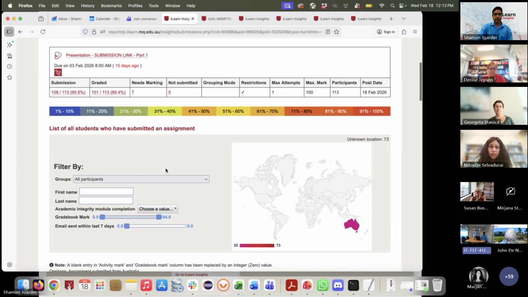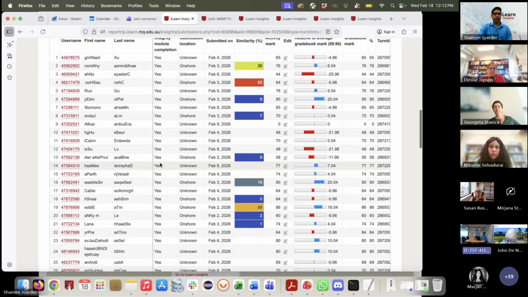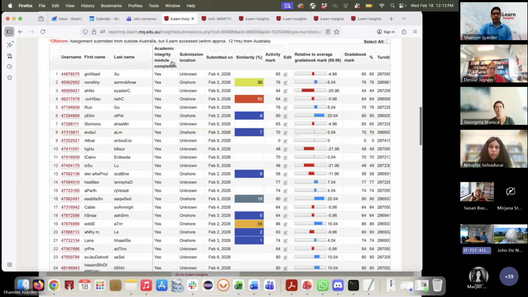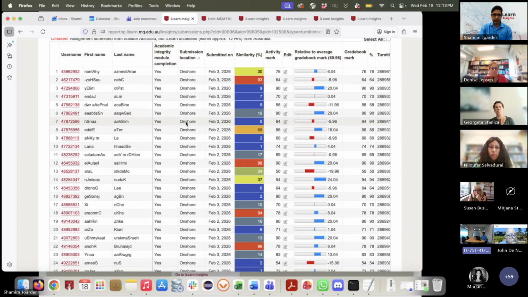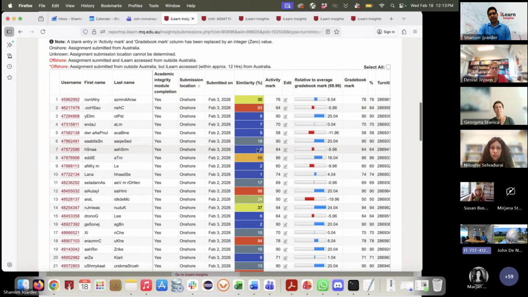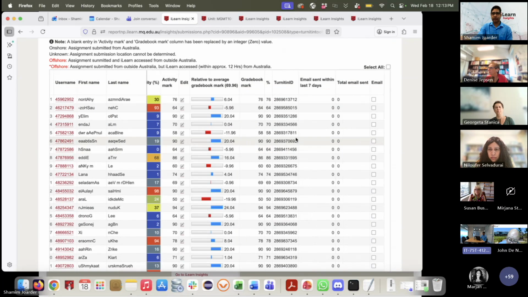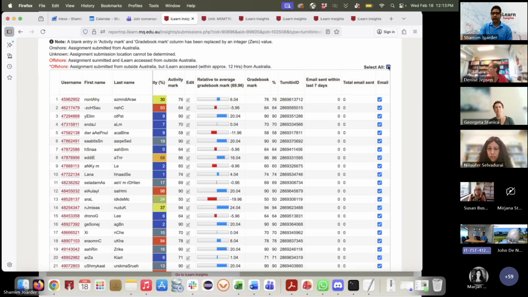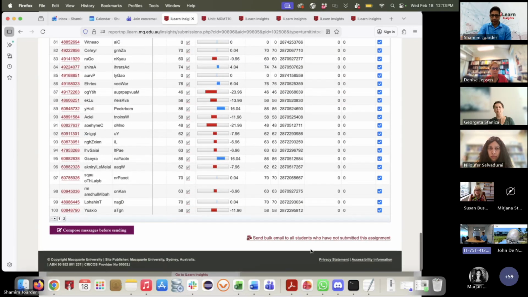For an example, this one, as you can see, it shows nicely all the students' names over here, whether they have completed academic integrity module or not, from where they have submitted. So this is unknown, this is onshore, some should be offshore as well, I'm sure there might be some offshore if it's out of Australia. And what are the similarity reports, and so on. And you can send email through this over here, or I think at the bottom I have a link to send emails to everyone in this list. So this is an overall overview of the iLearn Insights.